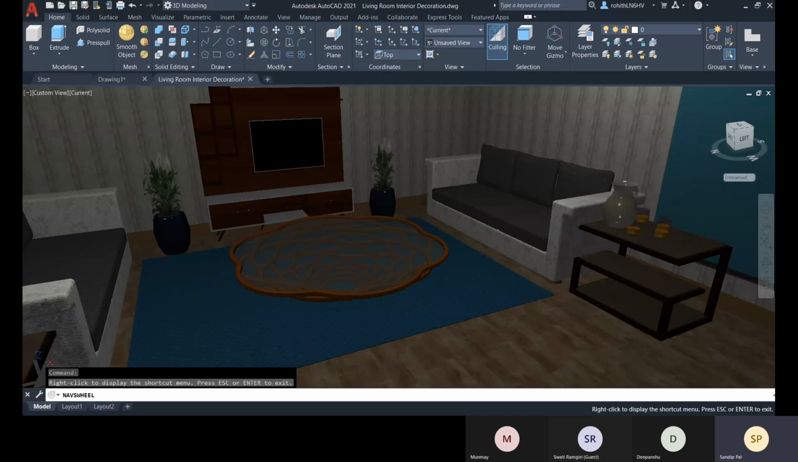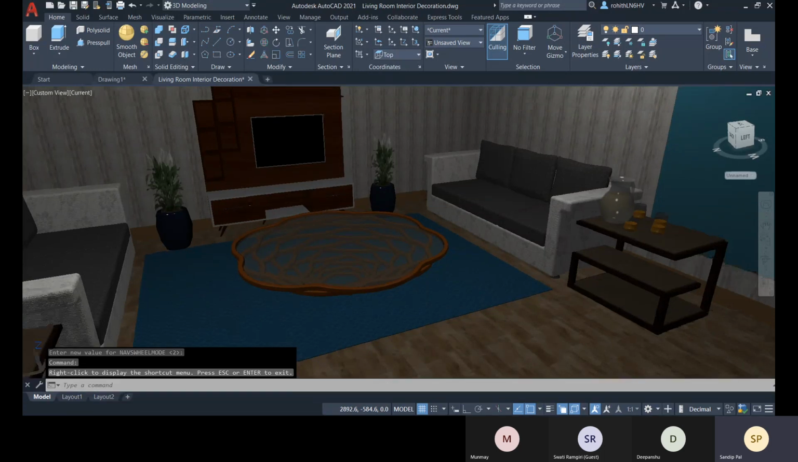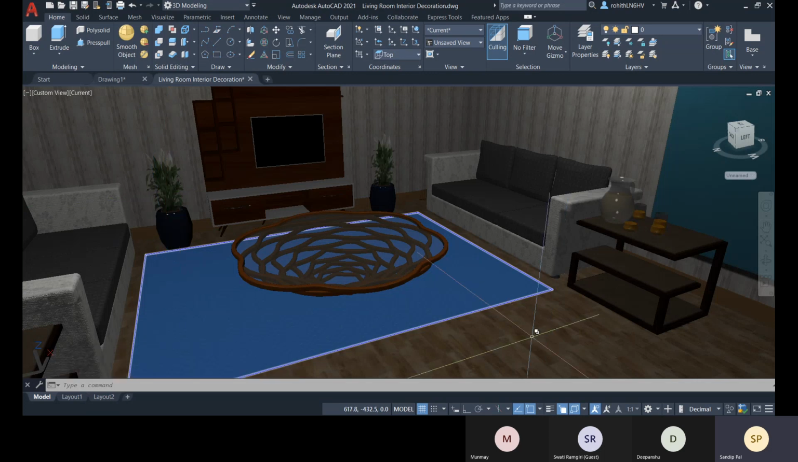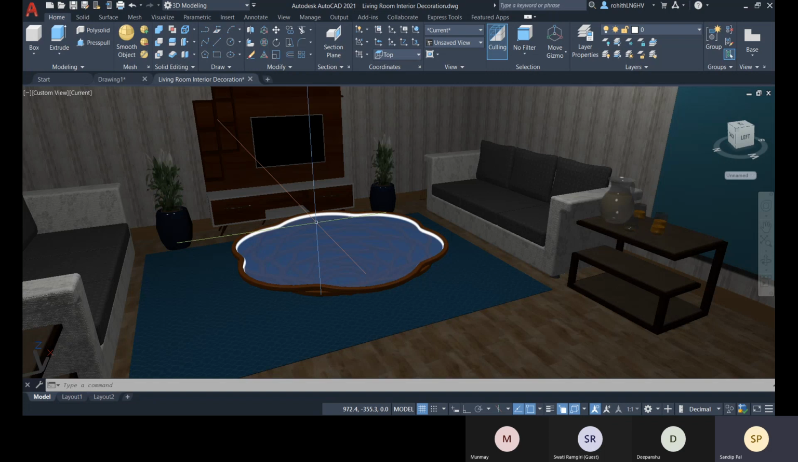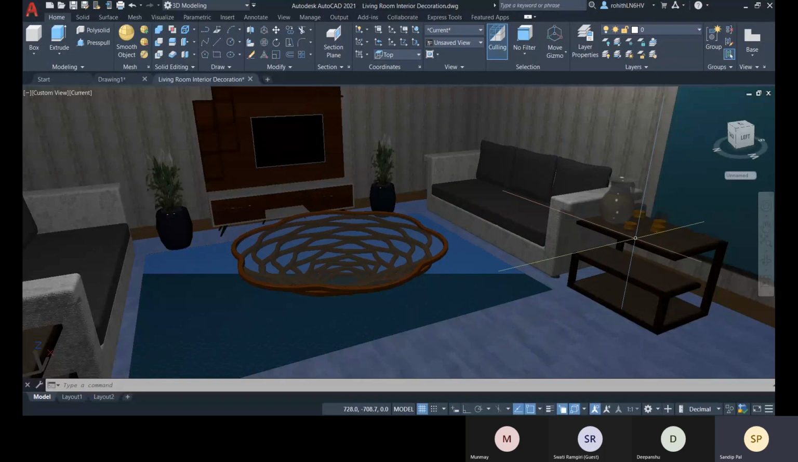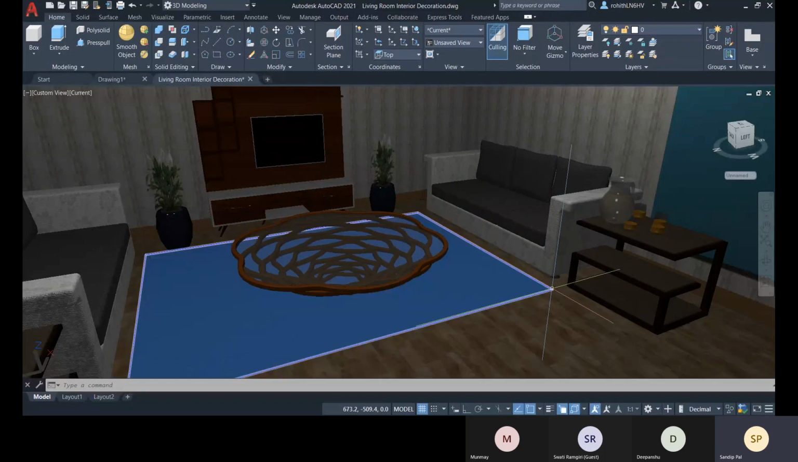All right, so in the next class, we will learn about how you can place lights, artificial light. You can add sun for natural lights. Okay, so all of these things we will learn in the next class, and we will learn how we can extract our accurate image from AutoCAD.